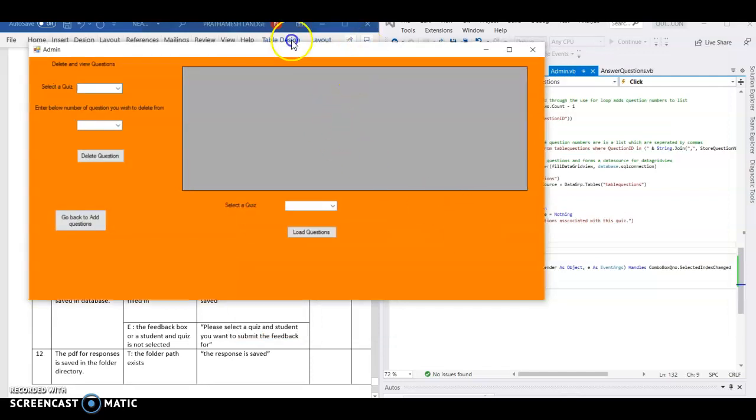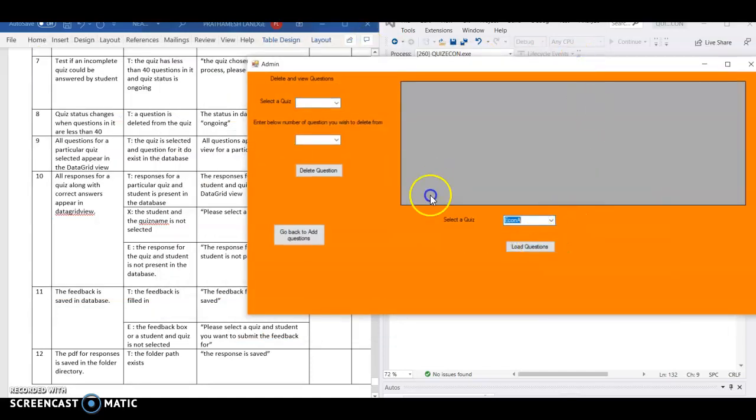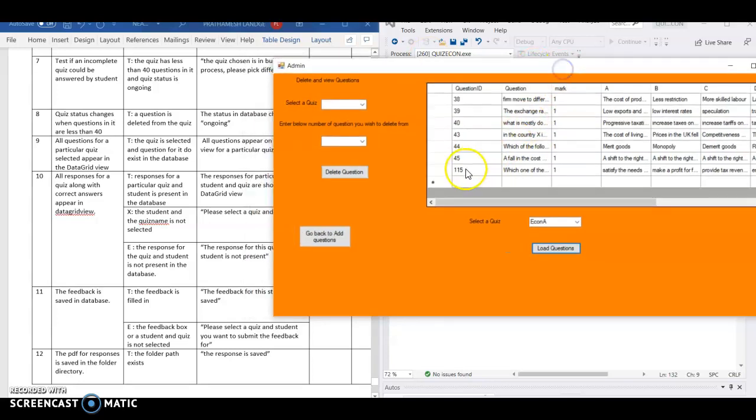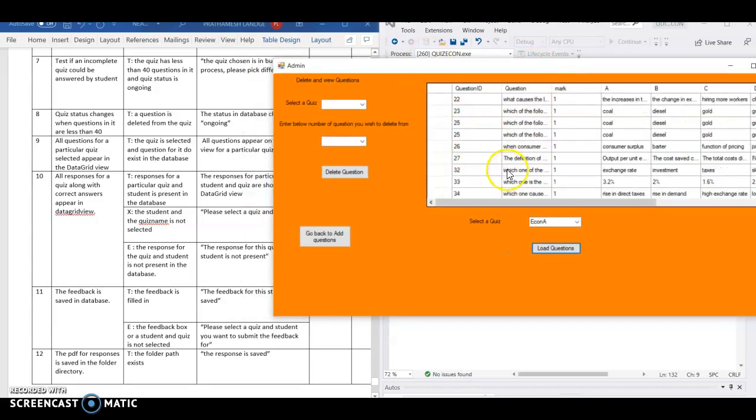Go to log advanced, let's say econ A. As you can see, the questions 1 to 115. That's just question number, it's not in order.